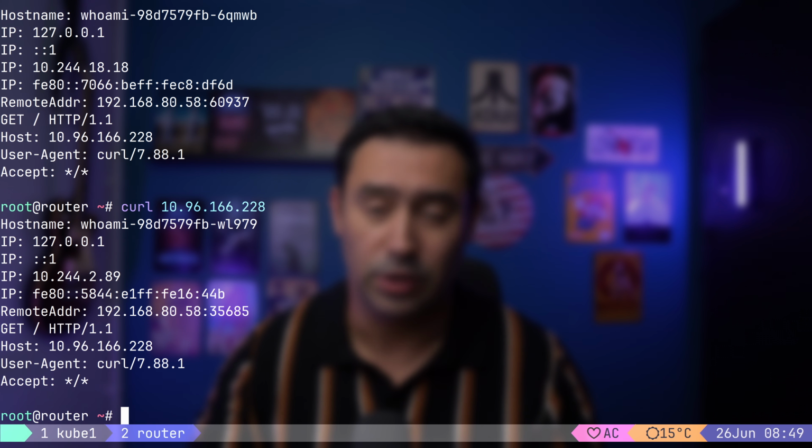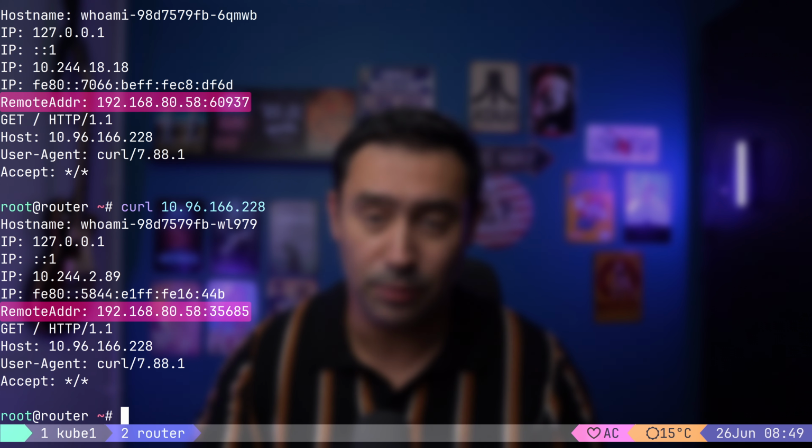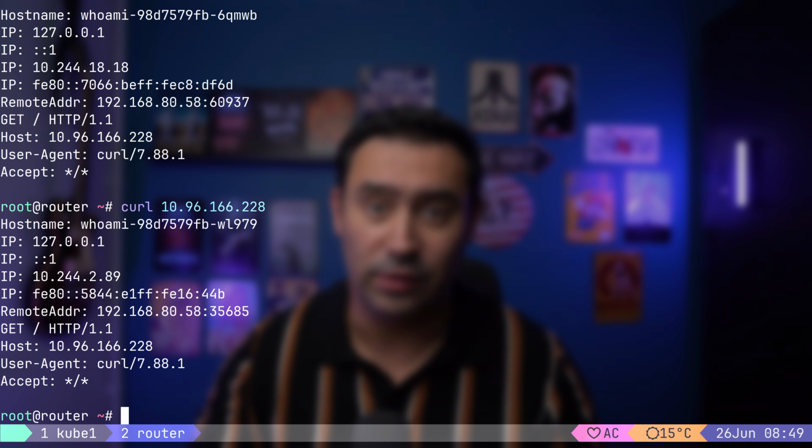Let's try that. The traffic still goes via Cube 1 despite the ECMP route. The reason for this is by default the kernel will balance the traffic based on the source IP it's coming from. It's called layer 3 hashing. So the same source destination IP pair will be routed via the same route.